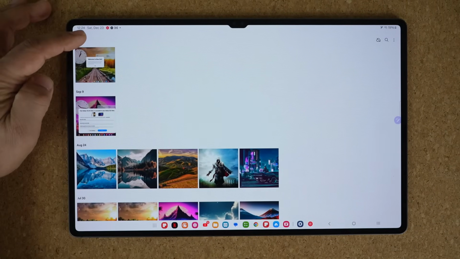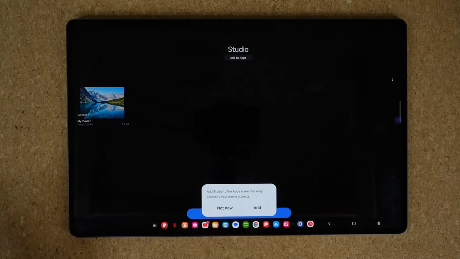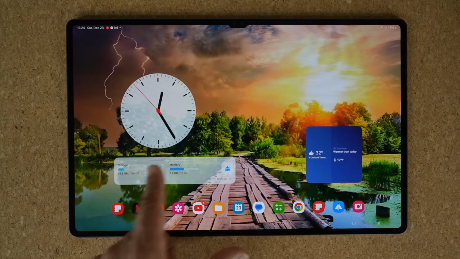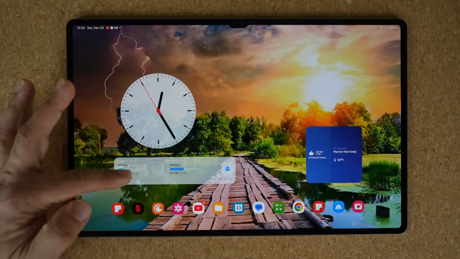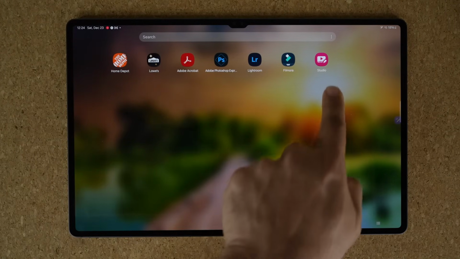If I tap right over here, you can see we have the go to Studio option added. When I tap on that, that takes me straight into the Studio application, and I just tap that button and added this to my desktop. So not the desktop, my app drawer. So I'm gonna go back here. Now we have the Studio application right here.